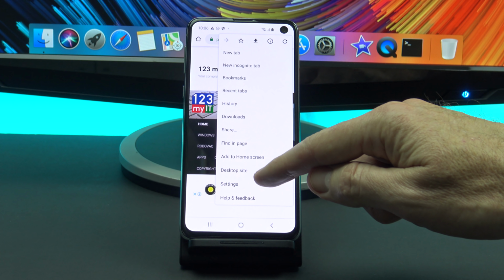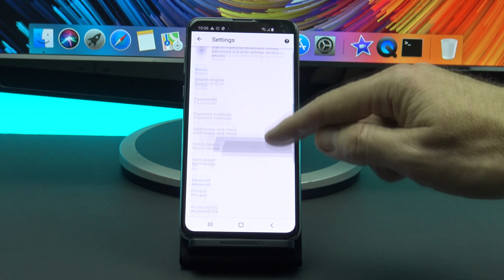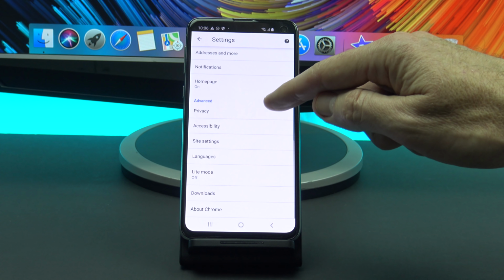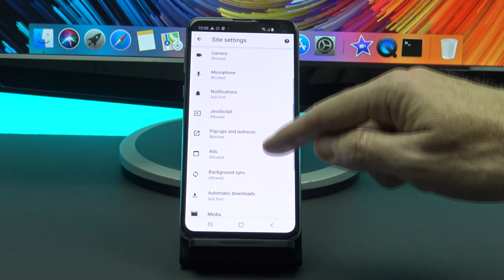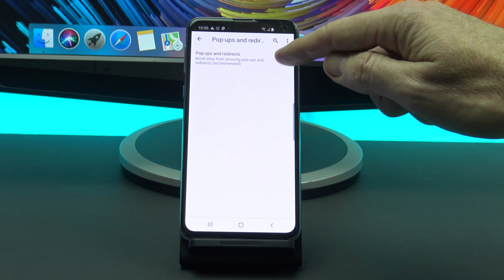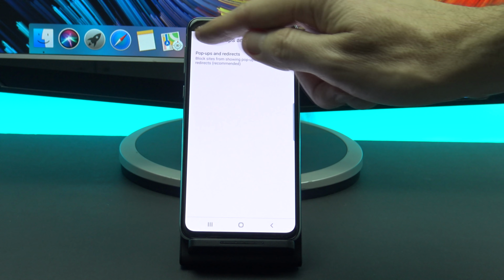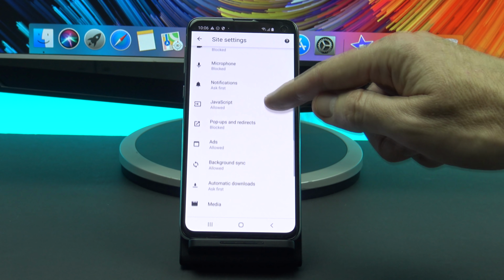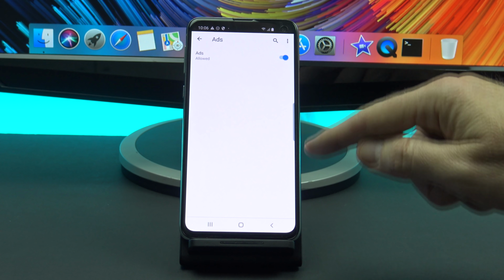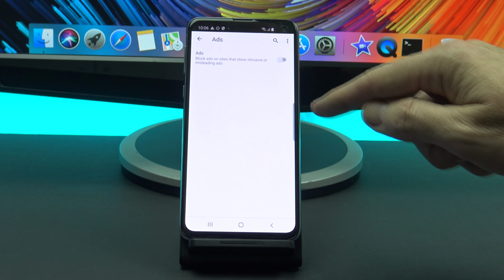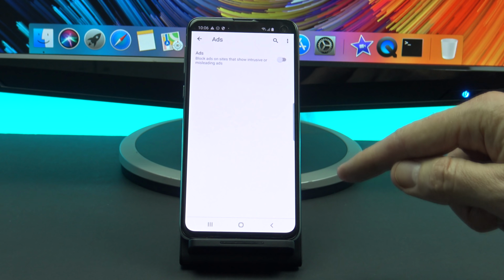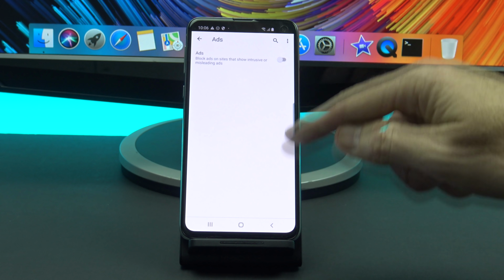All right, use the 3 dots up the top and then settings. So we're doing the same thing in our Chrome browser. Just scroll down to where you see site settings. Find your pop-ups and redirects. Just make sure that's turned on as well. Okay, scroll down and go into ads and just turn off your ads if that's on, because it will show misleading ads. So you just want to turn that off.